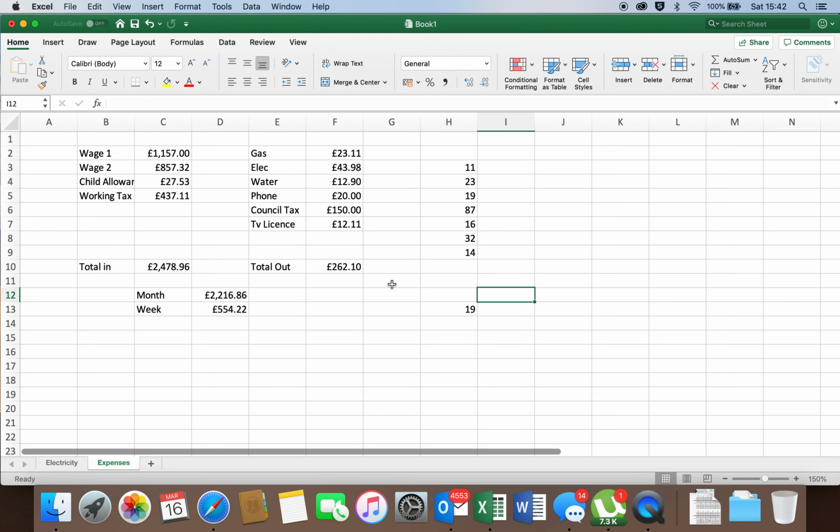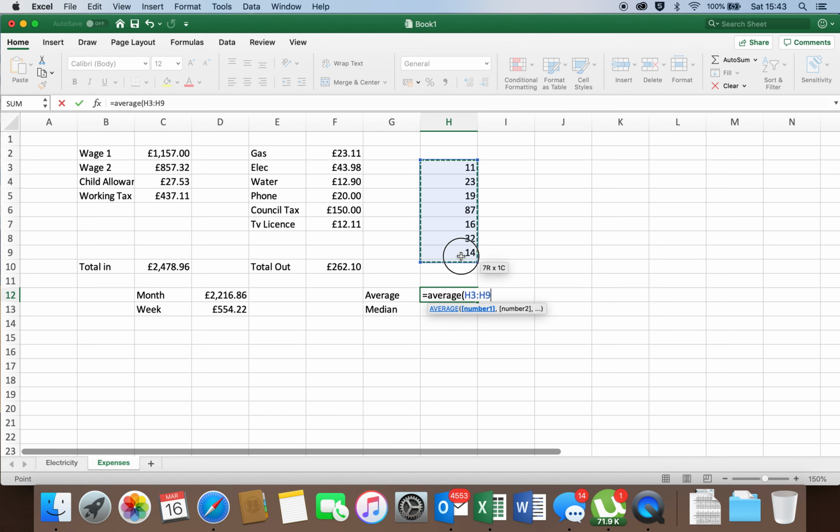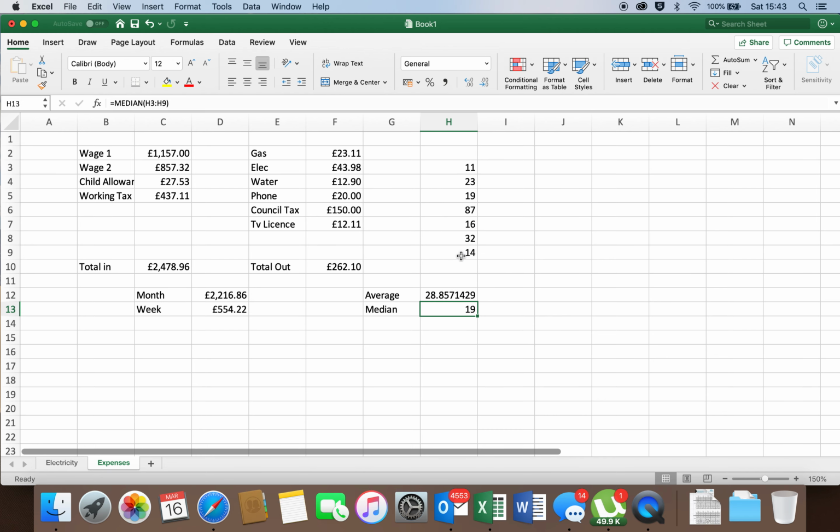So let's just do, so we've got, this one is the median, the middle number, I should say, of them all. And then average, equals bracket average. Oops, sorry. Average. Okay. Getting too excited there. Open the brackets. Click on all the cells. Close the brackets. Average. Yep. So there we go. These are some of the functions.